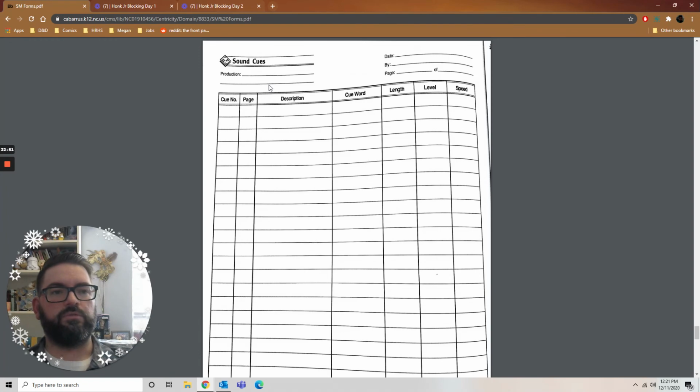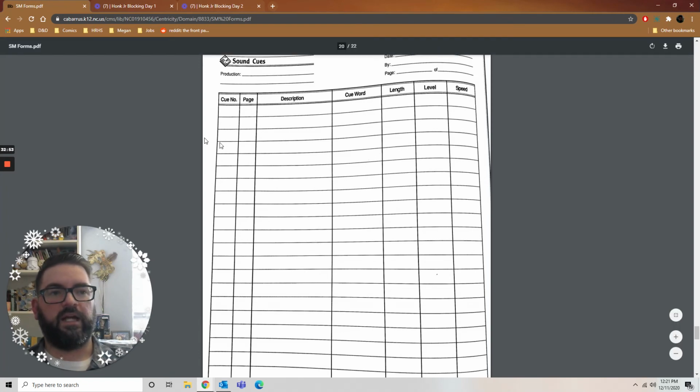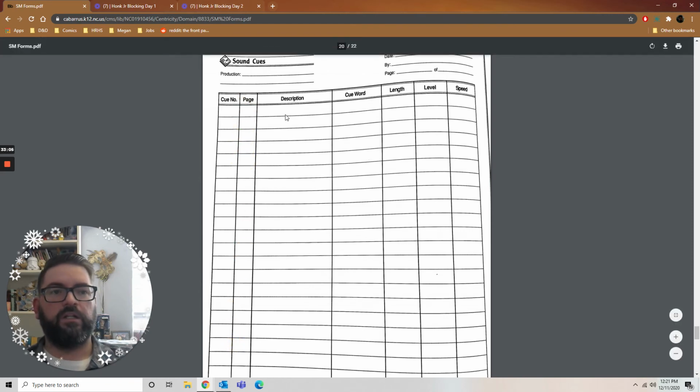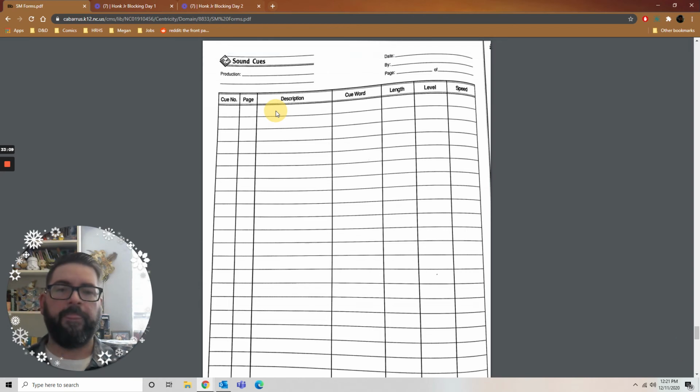Sound cues, production, date, yada yada. So this one, it's all of those sound cues that we went over. Same thing. Cue number 1 through whatever, they go in order. Page number, what page do they happen on? Description, is it a sound effect or is it one of the songs? Okay. If it's a song, put the song title. If it's a sound effect, put what the sound effect is. Cue word, so I would do like 1 or 2 words, but what cue, when does that start?